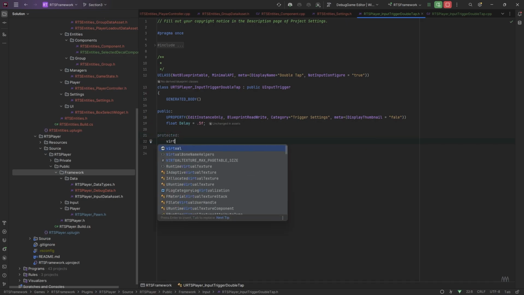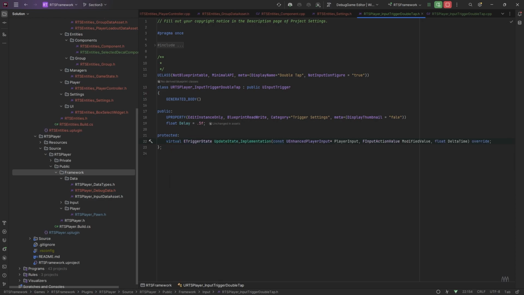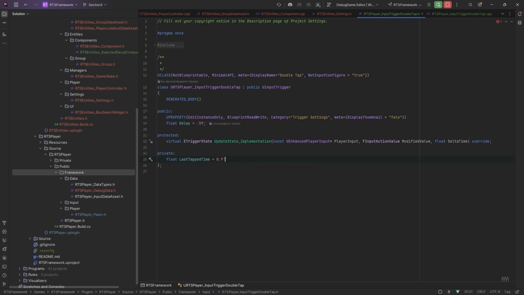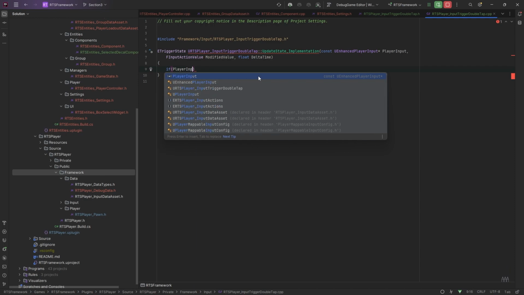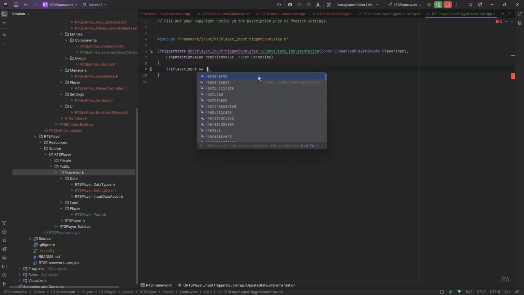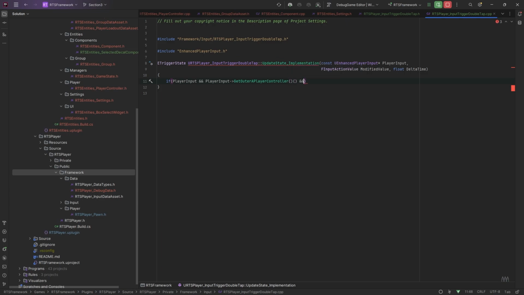And we're going to override a function from the input trigger base class. That's the trigger state. And then we'll have another private member here that we're going to use to calculate the trigger state, and it will be a last tap time. So in here we just want to check that what we're passing in is valid, so check that player input is valid. And then from the player input we want to get the player controller that's connected to that player input. And then we're going to use that player controller to get a world reference. So we just want to check we can get the world.